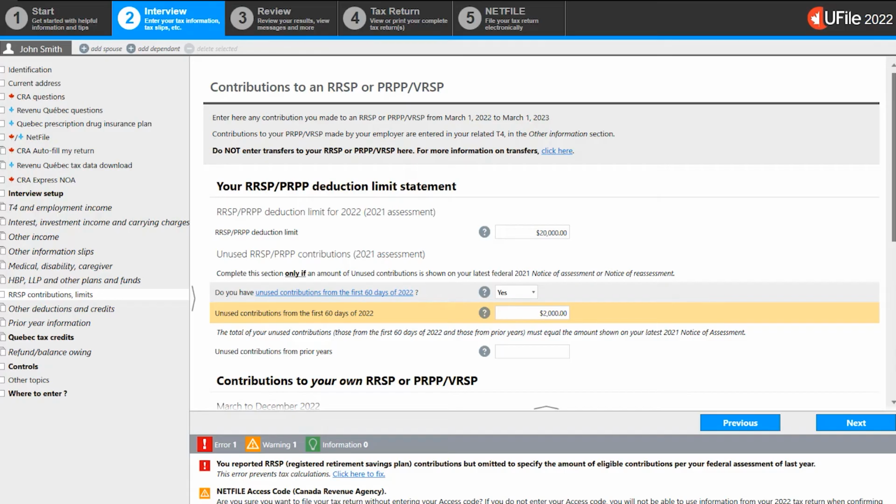Contributions made within the first 60 days of the taxation year must have been declared in the previous year's tax return and then carried forward. If you have not declared these contributions in the prior taxation year and consequently they were not carried forward, you cannot put them in the unused contributions within the current taxation year. In this situation, you must adjust the previous year's tax return in order to account for these contributions. You can do this adjustment easily within the My Account portal of the CRA.